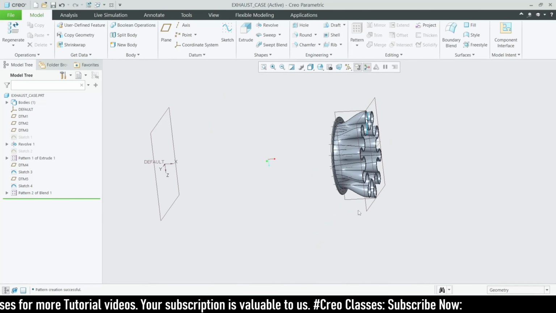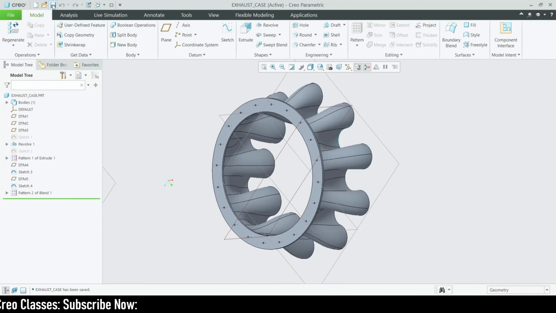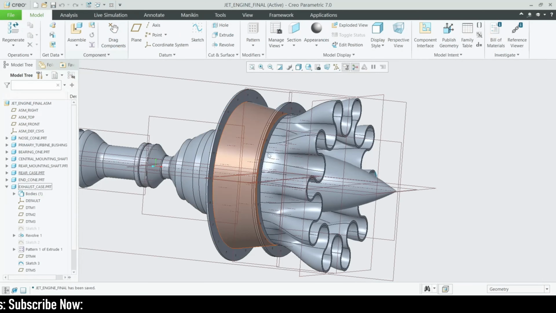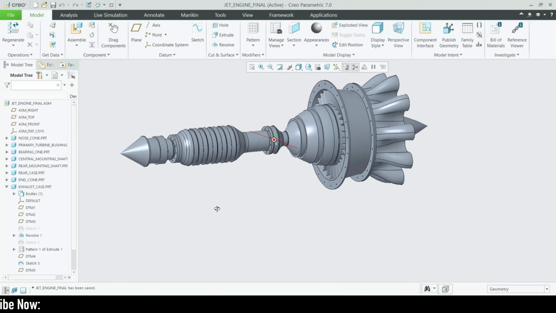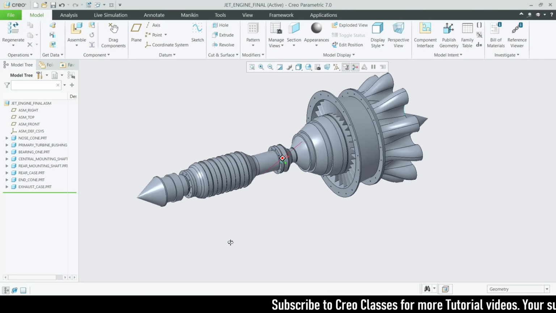Okay. So now we have completed our exhaust case part. It looks good, very good. Okay. So now we can save this part, and we can close this, and we go back for the assembly. Let's activate this, and let's activate for the entire assembly. Let's drop this. Now you can see we have created our case perfectly. Okay, it looks good, right?